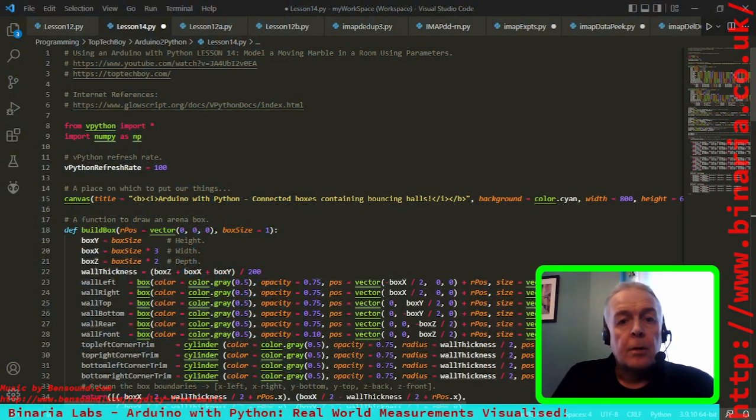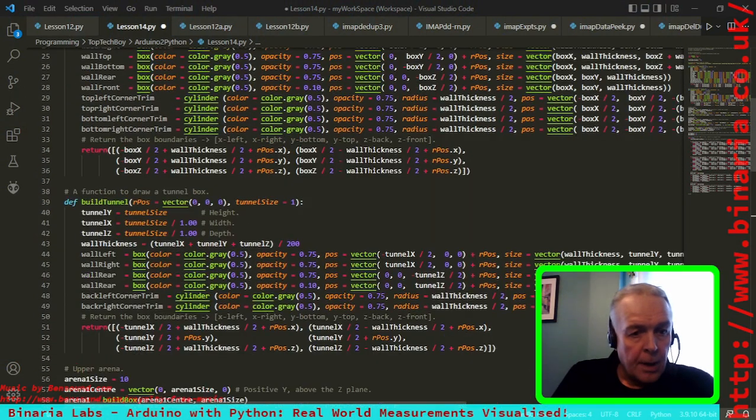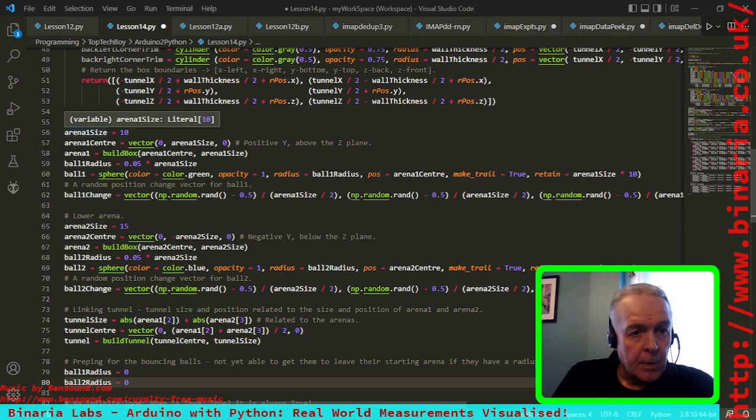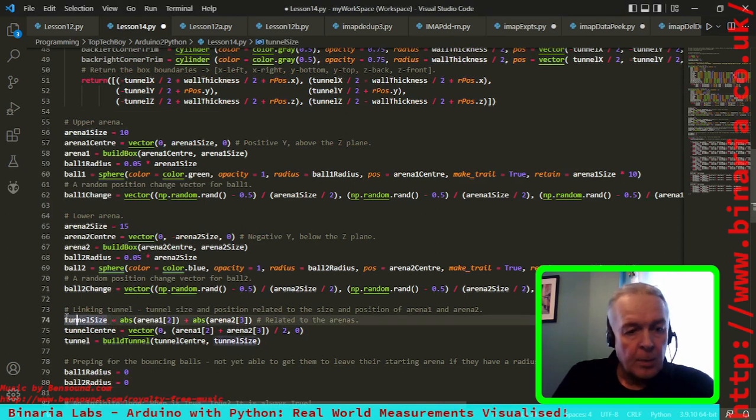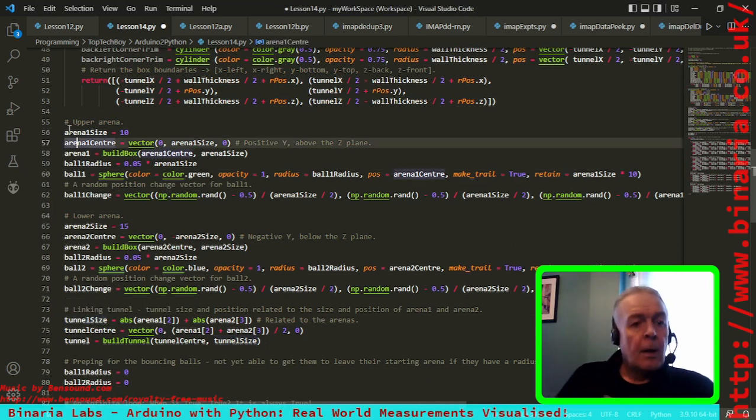Let's have a look at some code. So, what have I done this week? Well, I still have boxes and I still have moving marbles, but I'm having two boxes and I'm linking them with effectively another box, but I'm calling it a tunnel to emphasize that it's not a box in its own right with a marble in its own right. So I've got a top box and a bottom box and a box linking the boxes.